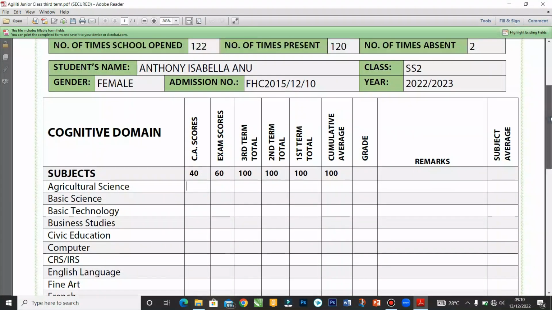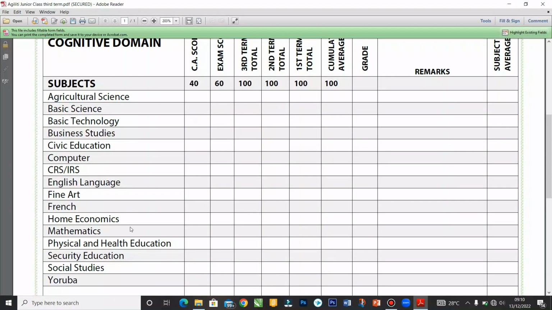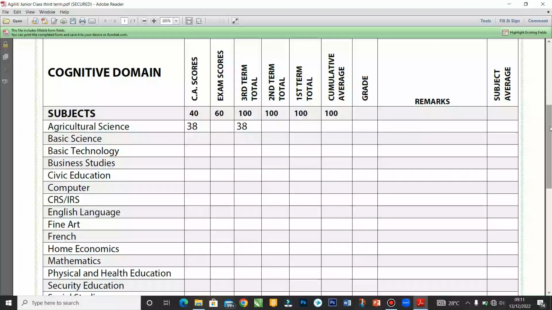So the CA score for the subject. So we have the subjects outlined here, and then the scores. Just like a typical student report that the school uses, in paper and pen. So this is a digital report of such paper and pen report, which we did for the school. So in agricultural science, let's say Isabella scored 38, and in the exam score, she scored 52.